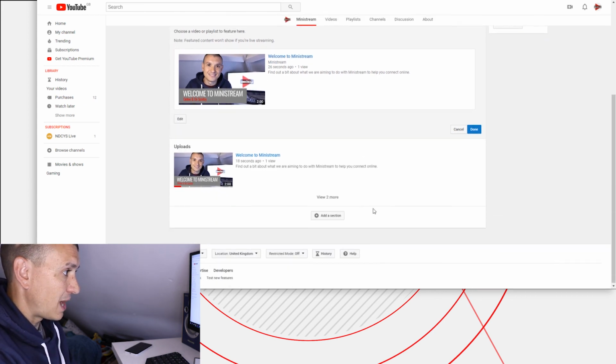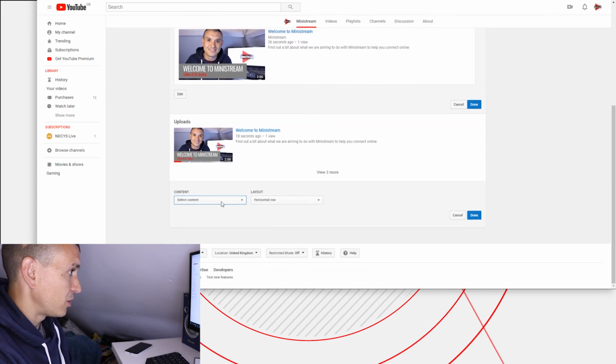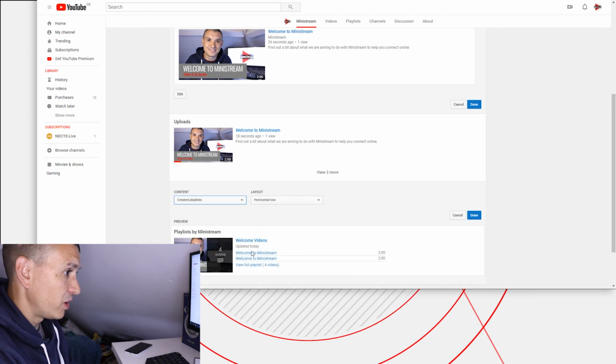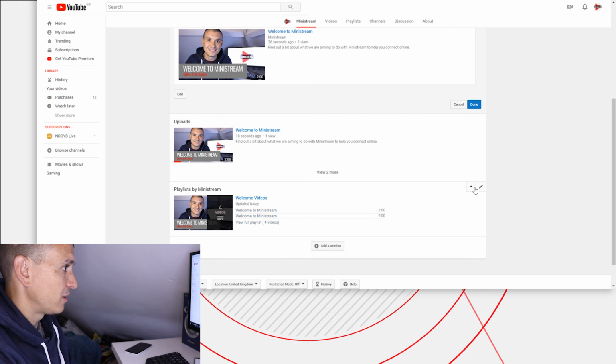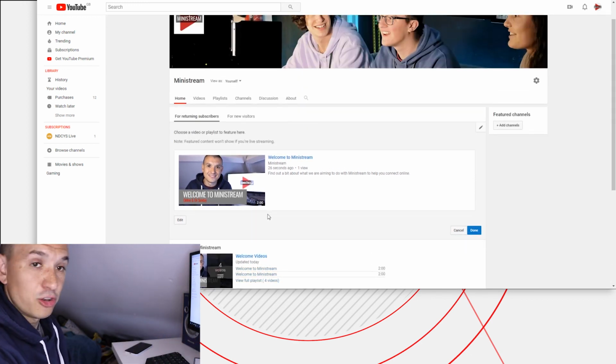And down here, you can add various things. So I'm going to add a section. I might put a playlist. So I'm going to put a creative playlist. We're going to choose playlist by Ministream. We've got welcome videos. I'm going to click done. I'm going to have that a little bit higher. So our playlist and then our uploads will go there. And then when people come to our channel, they will actually see new content.